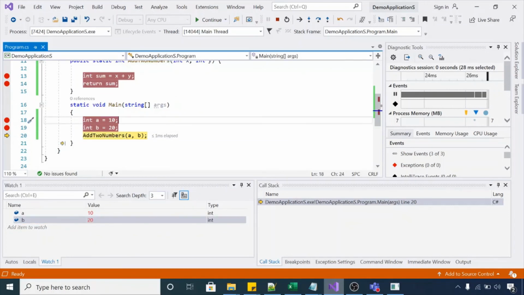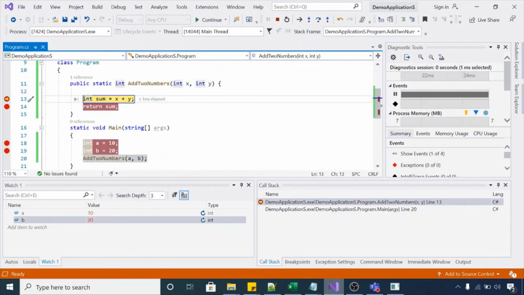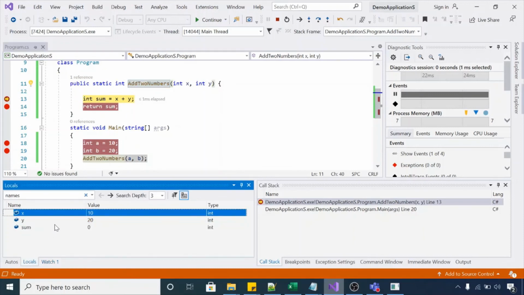Now when we invoke this method add two numbers, our control will shift to this method. Let me press F10. Now our control is in another function, not in the main function. Now our control is in the add two numbers method. In this method we have 3 variables, X variable, Y variable, and sum variable. The local window will only list variables related to this method only. You can see the value of X is 10, Y is 20, and sum is 0.